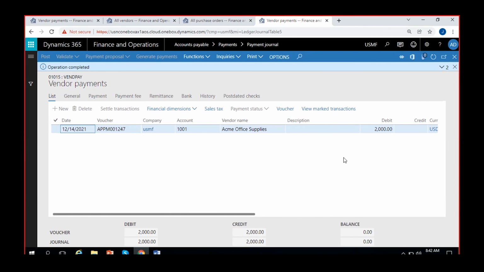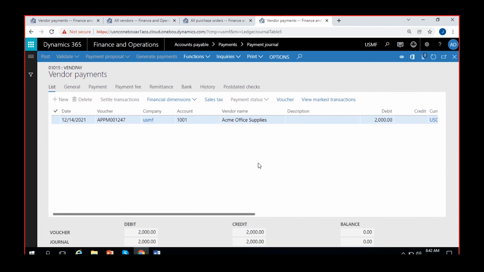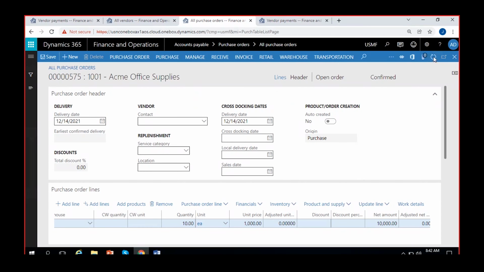See, posted. Now it is posted and the invoice would have been settled already. So since you have made a 2000 advance payment, the vendor will deliver you the goods. You have made 20% advance payment. So now we'll go to the purchase order, refresh this and receive the goods on this purchase order.